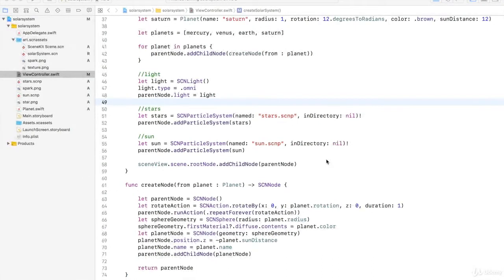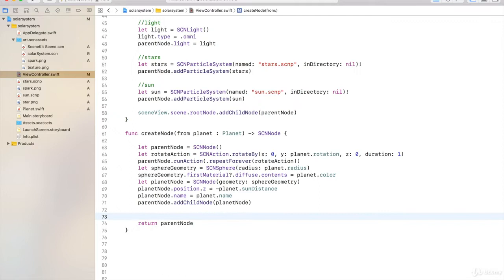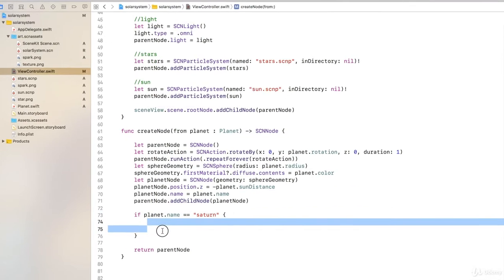There are multiple ways, but how I would do it is when we create a node called Saturn, we'll check that the planet is called Saturn. So here we can say, before we return this parent node, if planet.name equals Saturn, then here we will create our ring.